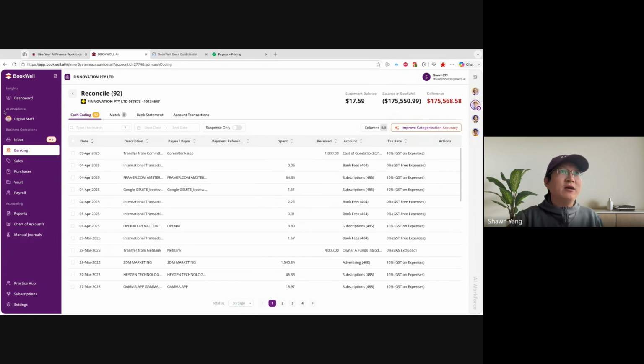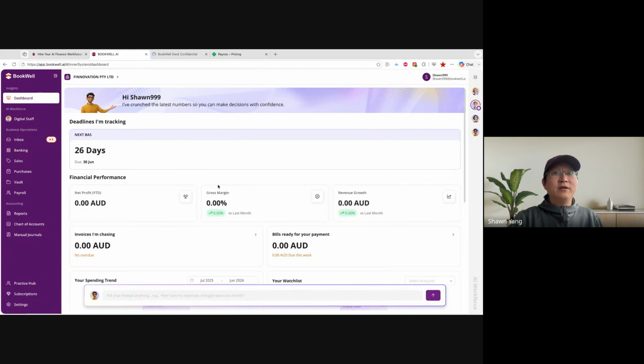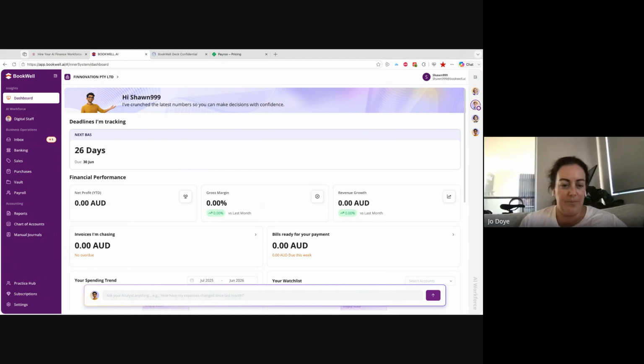As you see here, we have the dashboard. That is designed for the company to do the forecast, the cash flow, all kinds of things. That is for more advanced requirements. But now we focus on cash coding, because bookkeeping and guardian is the main point that we want to emphasize, right?